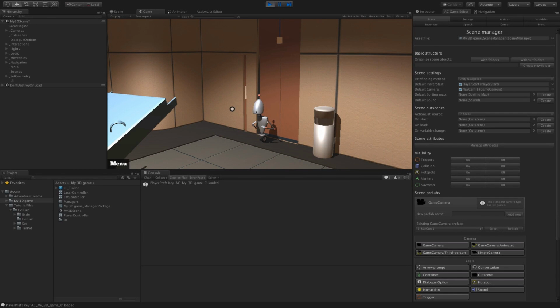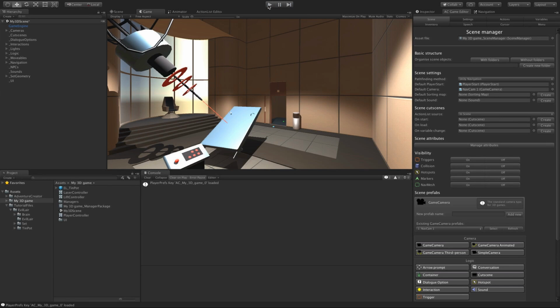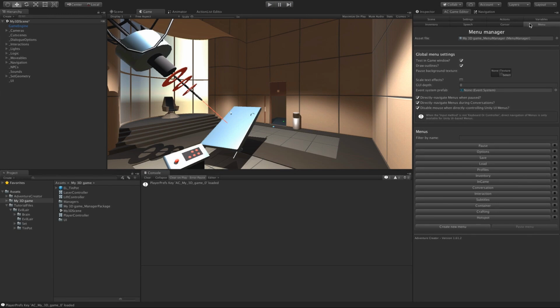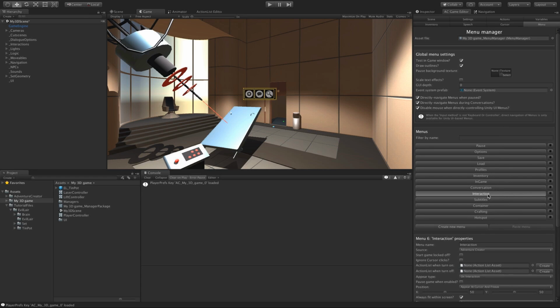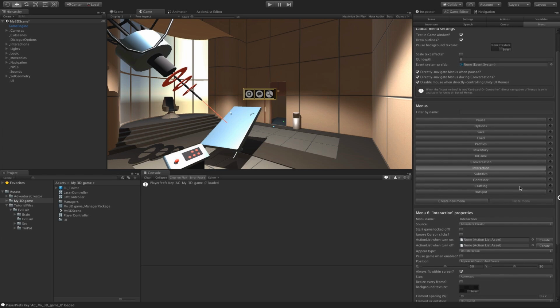Our interface currently uses the default interface because that's what we opted for in the new game wizard. It's a little bit boring for this game. When we click on a hotspot, we get these small icons that appear underneath the cursor. So let's go and change some of these to make it a bit nicer. The interface can all be found in the menu manager, which is a list of all the menus that make it up. Now we can tweak all of these individually. For example, if I click on interaction, I can then change the appearance of this interaction menu that appears.